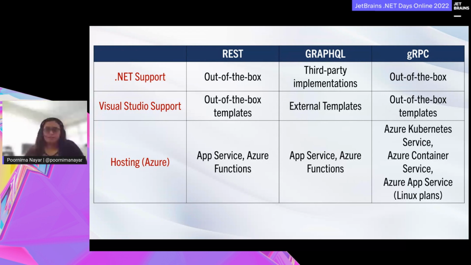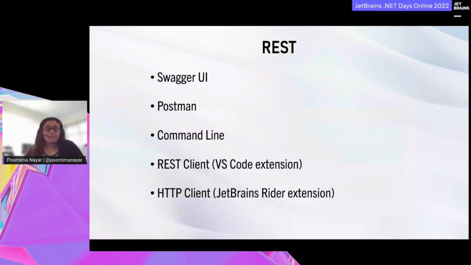And tools to test your endpoints, you have Swagger, you have Postman, you have your command line interfaces for REST. You also have nice extensions. You have the VS Code extension, that is REST Client, and the HTTP Client, which is a JetBrains Rider extension. It's really, really useful. You have a file with .http extension, which you can then source control as well, which means your team gets the HTTP file, your team gets every endpoint that they need to test, and you do not need to leave your IDE to test your endpoint as well. You can test your endpoints from within your IDE, which is fantastic.